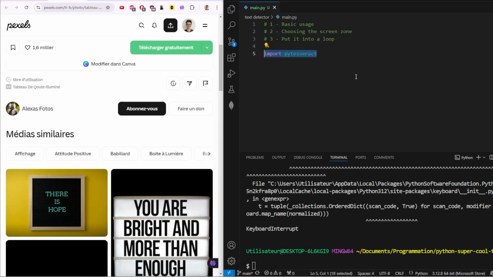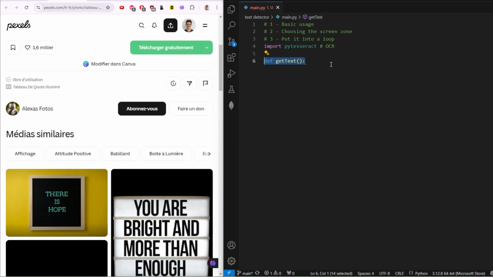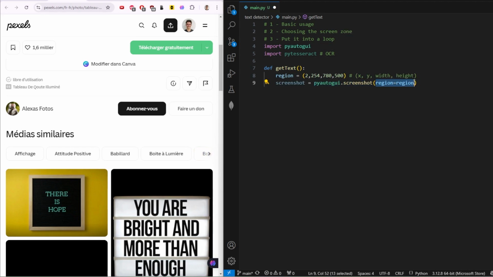So there we go. First we import this library, PyTesseract. We will use this for optical character recognition. We are going to create a function that gets the text. First we are going to define the coordinates of the image. It will approximately go from this side of the screen to this point of the screen. Then we take a screenshot of this specific region.